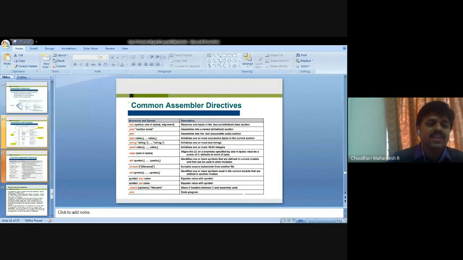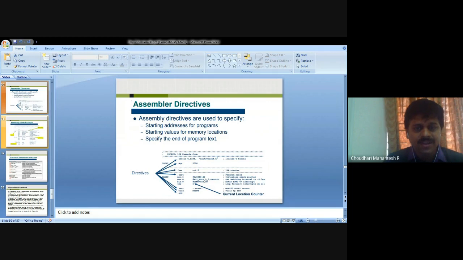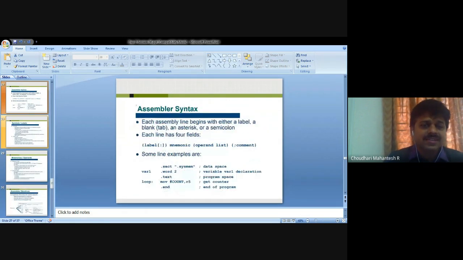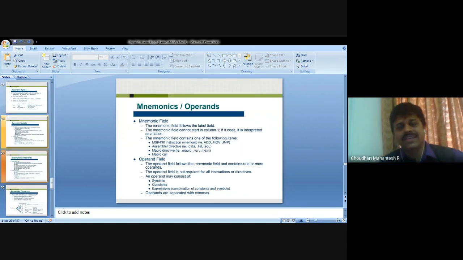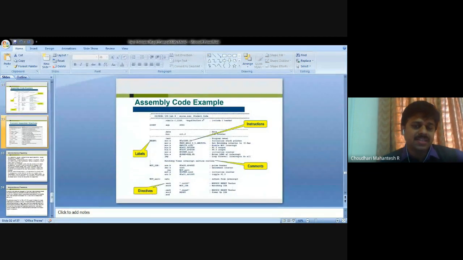So we have considered how the common assembler directives look, and how, if you proceed with assembly code examples, you will have labels, directives, instructions and comments. As I told, syntax wise we have a label, operand, then mnemonics, similar to the directives.